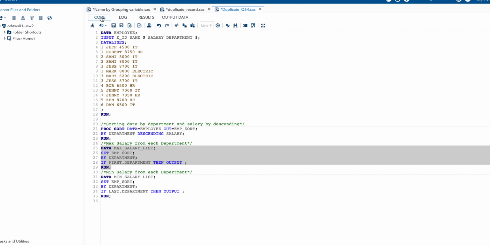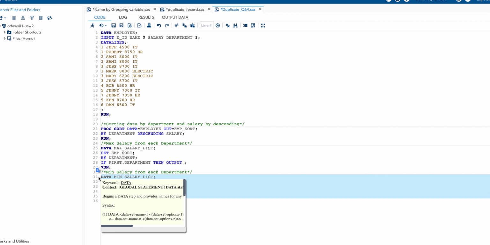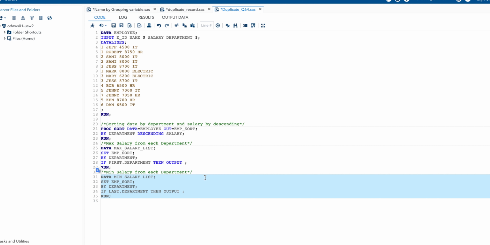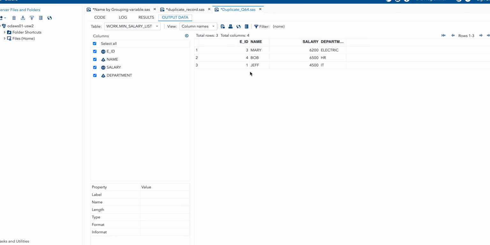Let me go back to the code and run the last set of code that creates the minimum salary list. This is the result. It displays here 3 records and it displays the minimum salary list from each department. Mary, she has 6,200, Bob 6,500, and Jeff 4,500. These are the minimum salary list from each department.